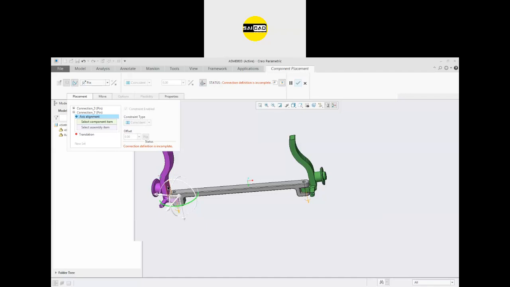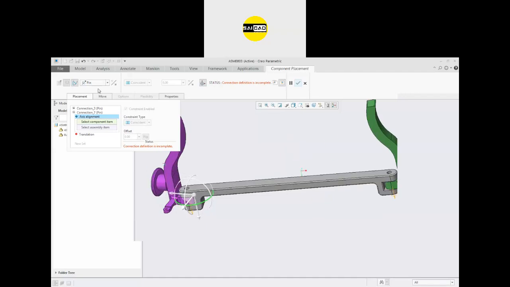Okay, I'm able to select that face. But in the pin we cannot select. Right now you can see I have selected the pin. In the pin you cannot select the flat face. So here I'm going to use the planar.